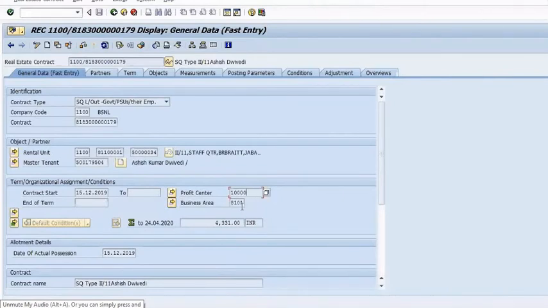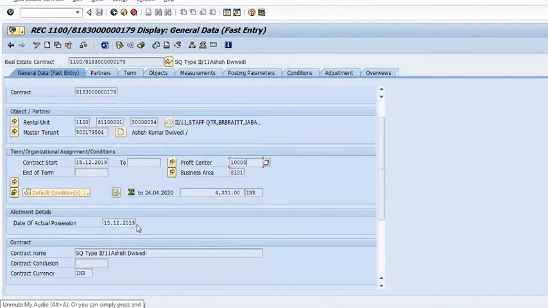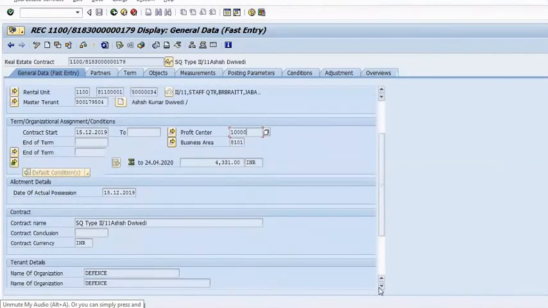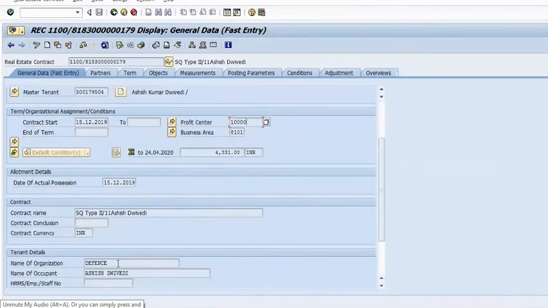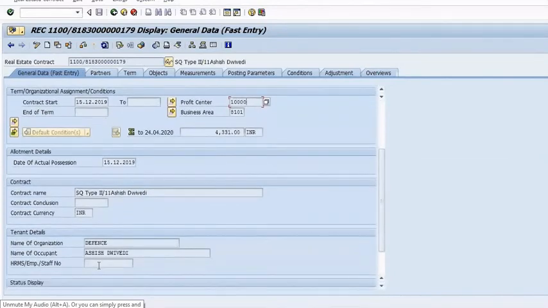The profit center is unique, and for the CFA it is 10,000; it is fixed. In each and every company, the business areas are divided, and these are the business areas. The date of actual possession, or date of contract start, is 15 December 2019. I have allotted this Type 2 staff quarter to Ashish Dwivedi because the name of the organization is the Defense Department, and this is the name of the equipment.